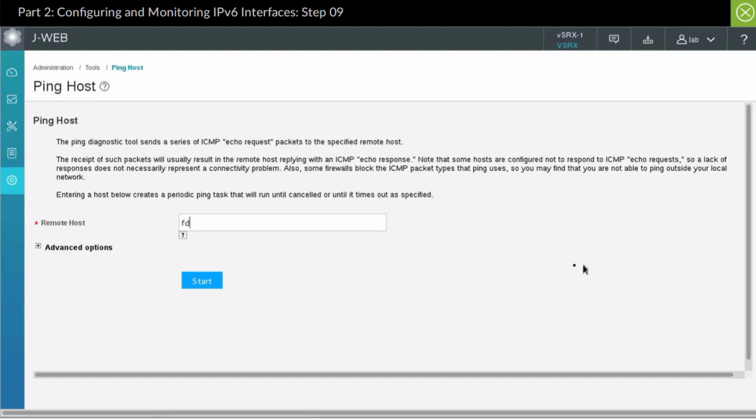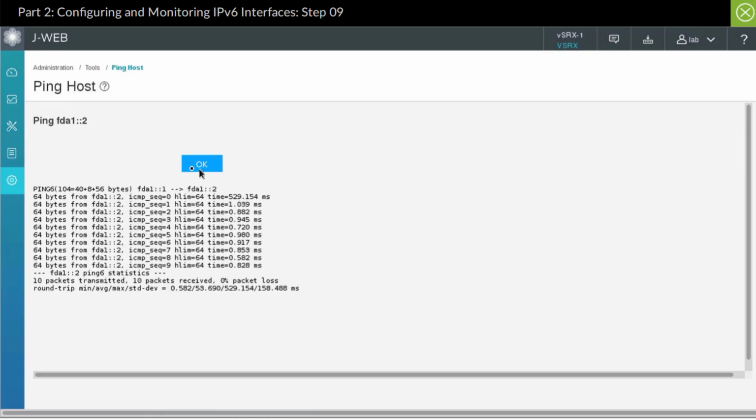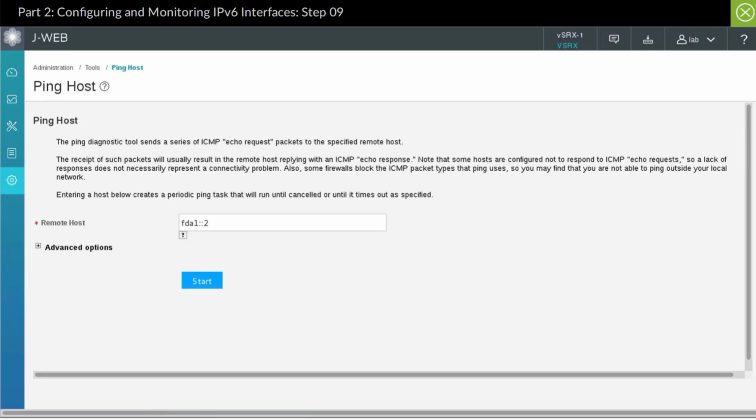Click Start to ping FDA1::2. Click OK when the test is completed. Click Start to ping FDA2::2. Click OK when the test is completed.